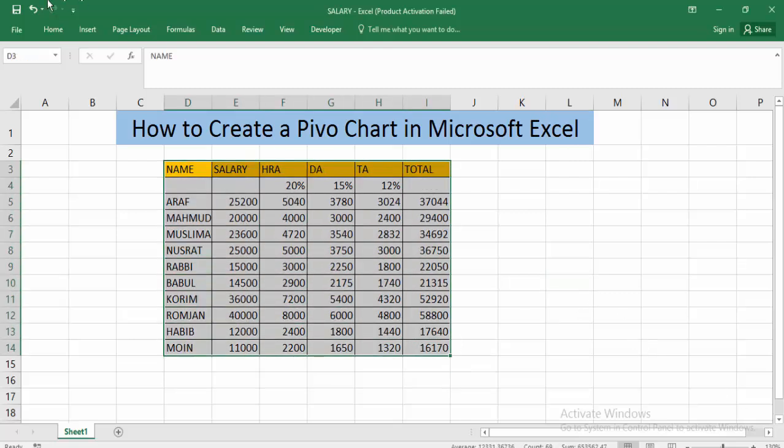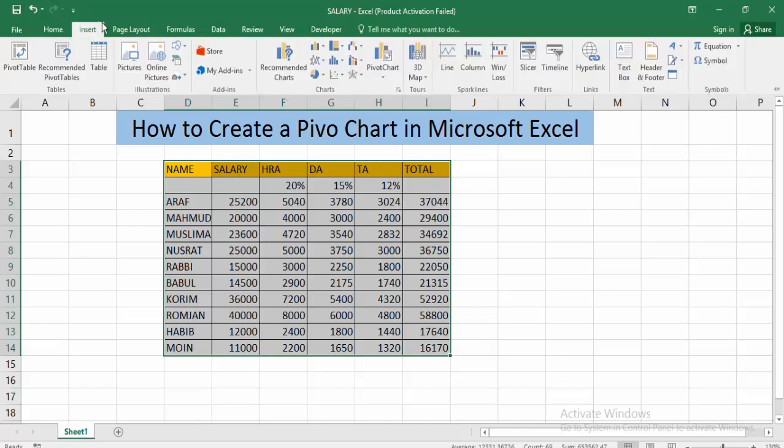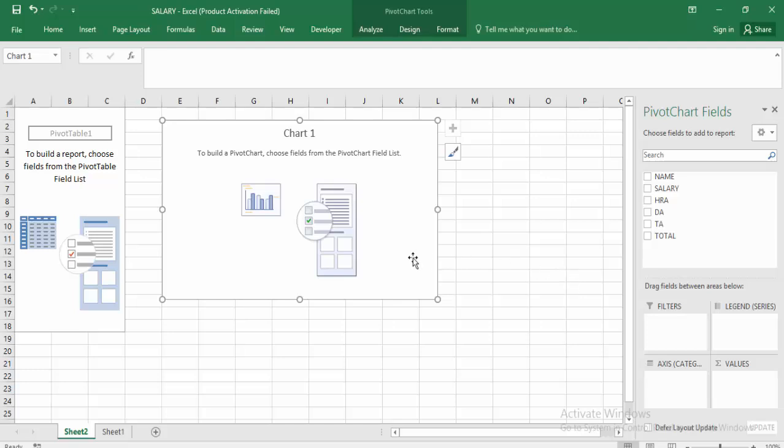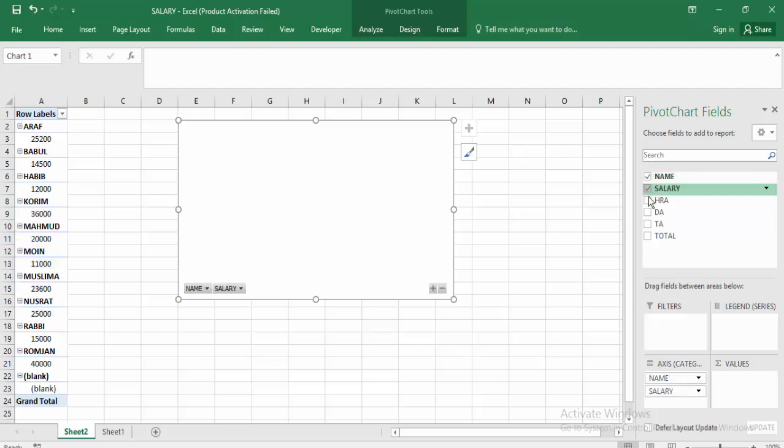Now, go to the Insert menu option. Now, click on the Pivot chart option. Now, click on the Pivot chart. Then, click on OK. Now, paste from the data. Name, salary.